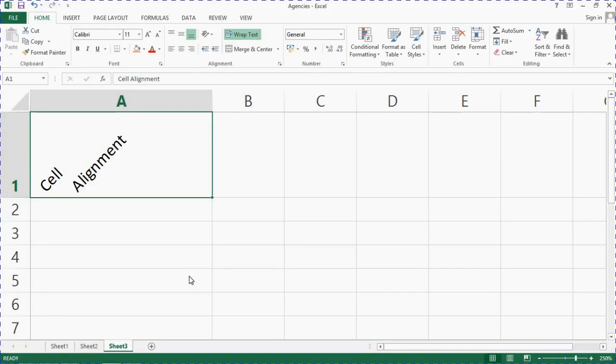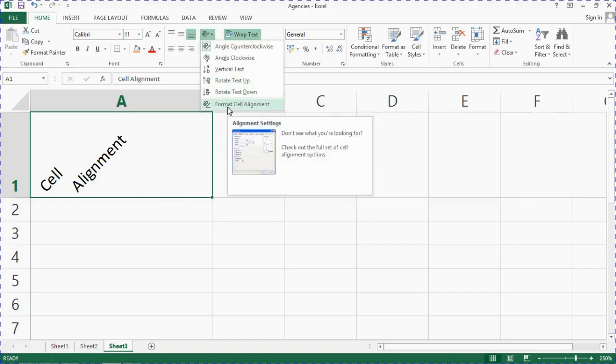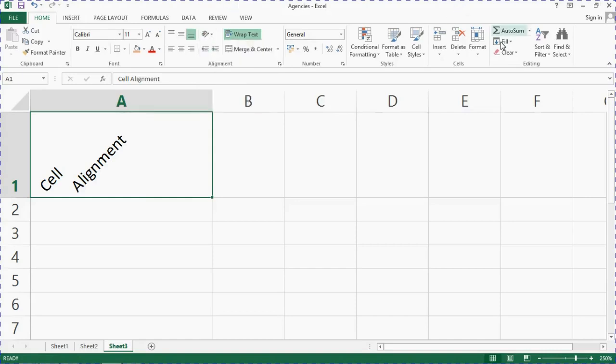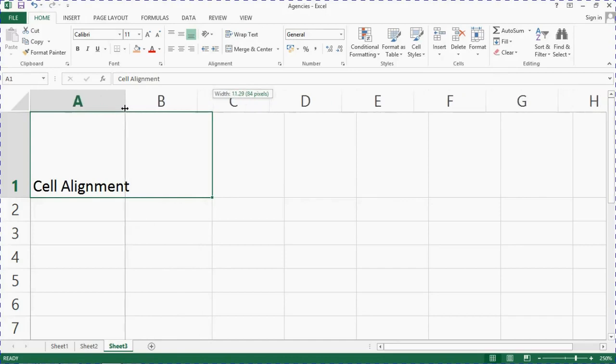Another thing which is very useful is merge and center. I'm just going to bring my alignment back here to normal. I go in Format Cell Alignment. I could have also cleared the formatting. Okay, in fact I'll do it that way. I'll go Clear Formats, and that brings me back to default. Now let's just narrow this down a little bit more again.